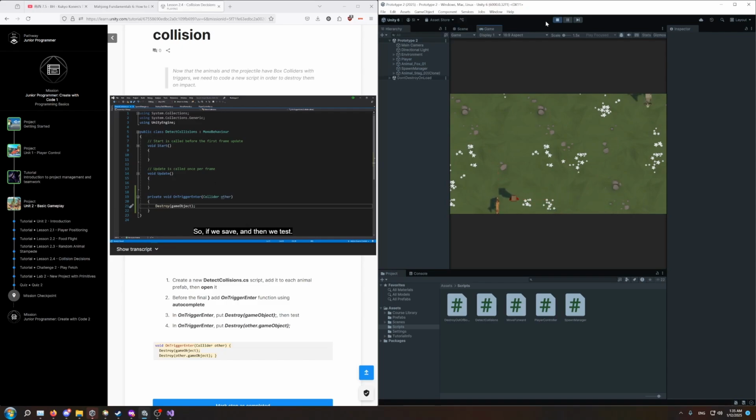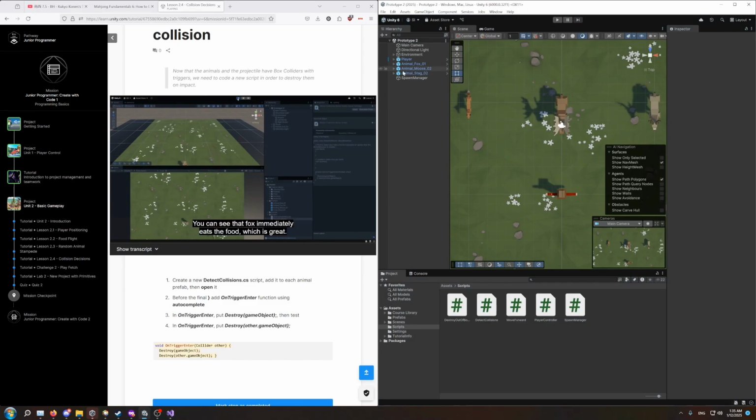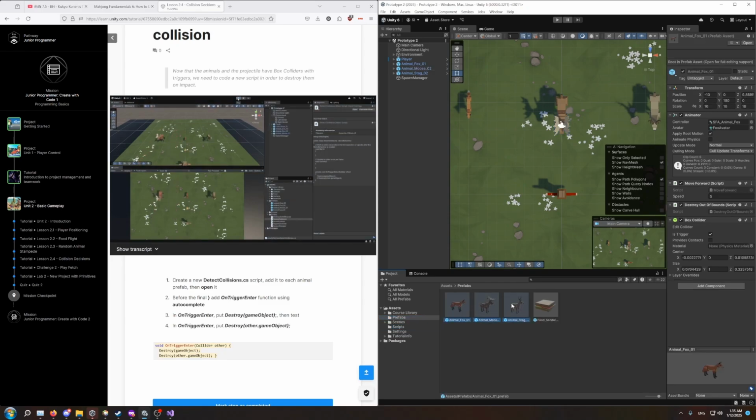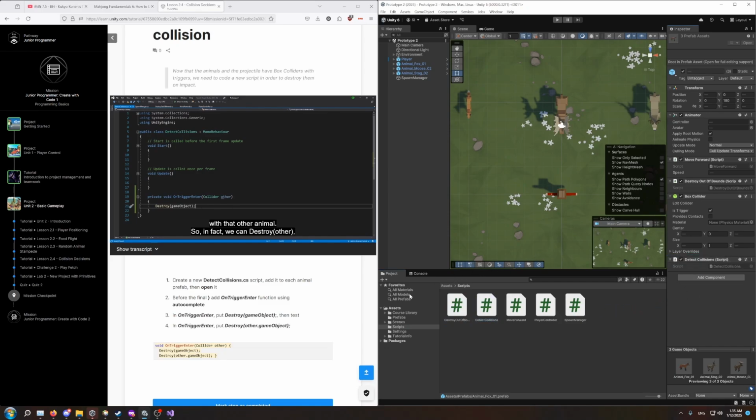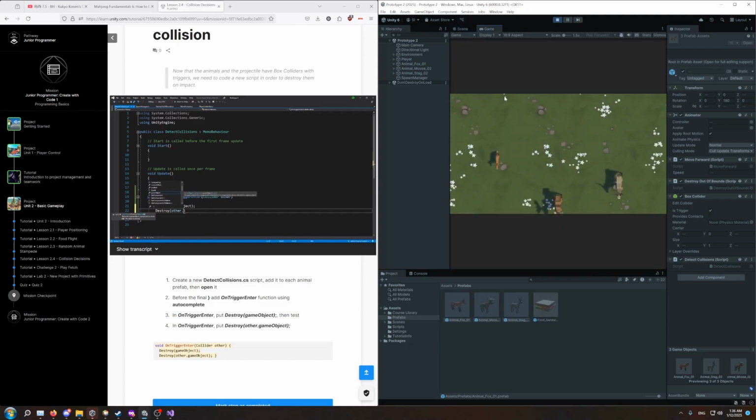So if we save and then we test, if we watch this food and this fox over here, you can see that the fox immediately eats the food, which is great. Now in our IDE, when our food collided with the animal, it destroyed itself. And in fact, it also knows that it collided with that other animal. So in fact, we can destroy other, which in this case will be the animal that it collides with. And then we'll destroy that game object.